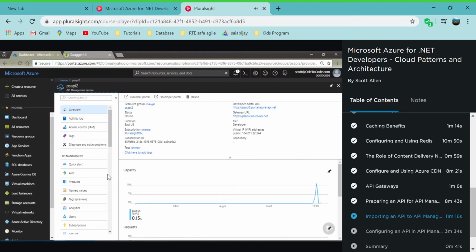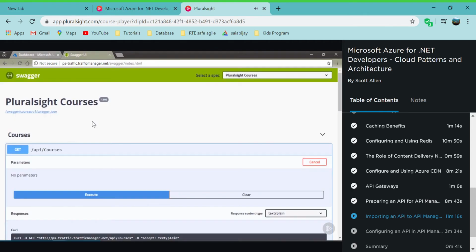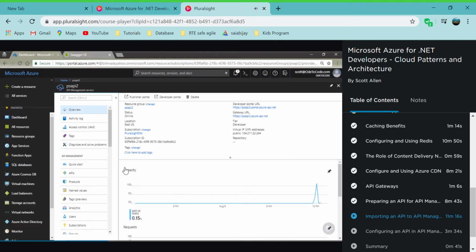First, the idea of APIs, products, and subscriptions. APIs is where I manage my collection of APIs. So I can add not only the Pluralsight courses API to the API service, but I can also add other APIs for the service to proxy, including APIs that are hosted in Azure Functions, or on a virtual machine, or in my own data center. So Pluralsight courses will be just one API, but one of the ideas behind this management service is that you can manage an entire collection of APIs.